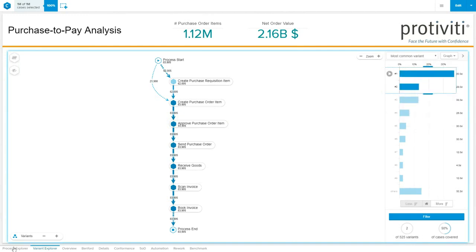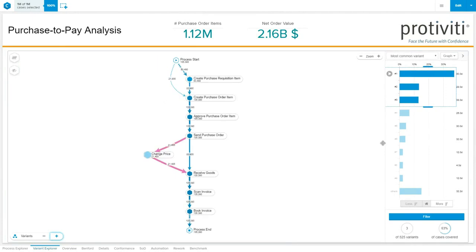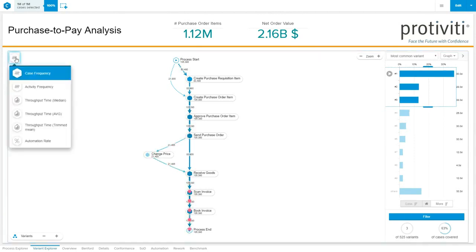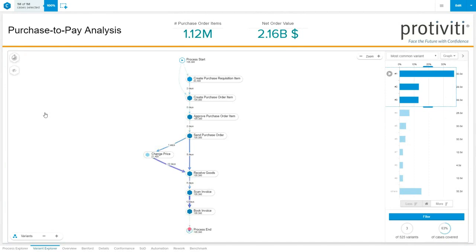Now, another variant, another way that the process can flow, is very interesting because after the purchase order was sent, we do have a price change in 21,000 cases. Now, if you want to look at the performance view on that, you can see that also the throughput time increased. Instead of 8 days, we had 7 plus 10 days. Now, we can also look at the automation rate, how many percent is actually automated on that.